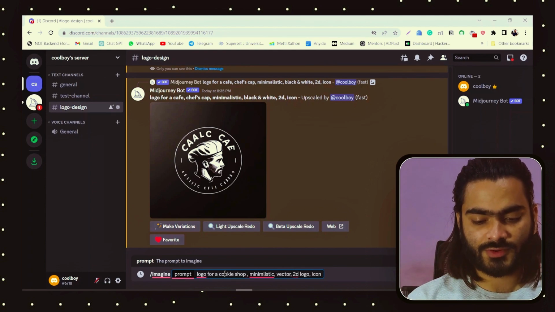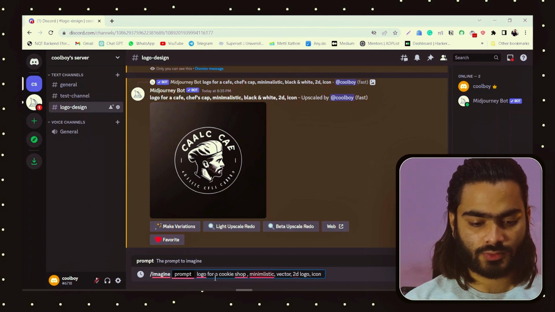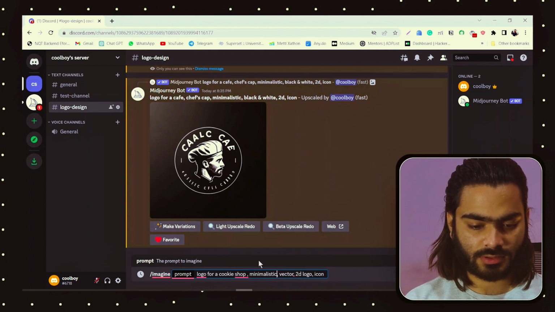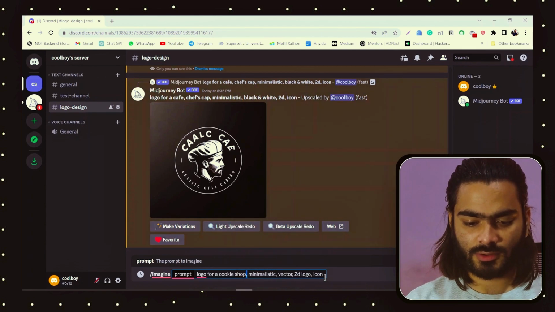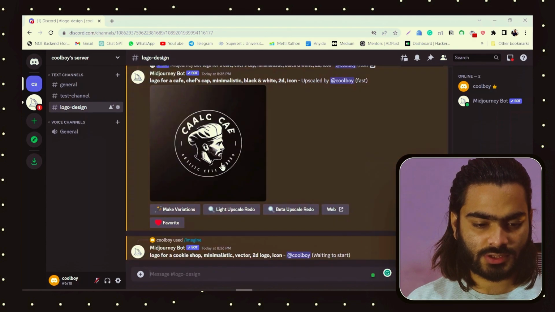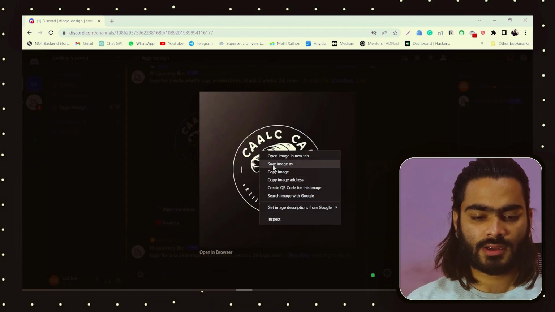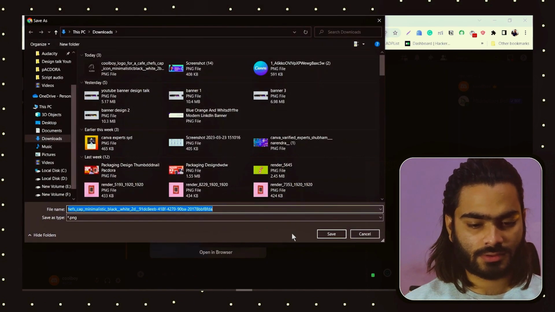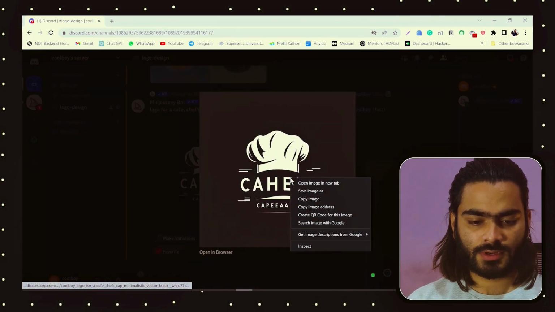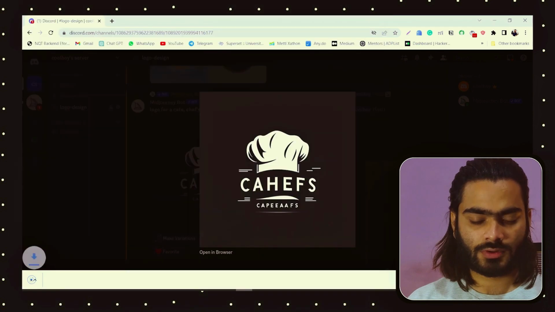I think everything is great. This time I will not assign any kind of color, so let's see. Just hit enter to generate the logo. So till now I have just downloaded these logos. For downloading this kind of logo, all you have to do is right click on it and click on save as image or download it. This one we are also going to download, save as image or download it.